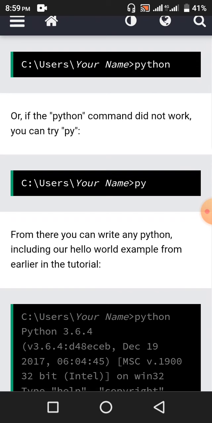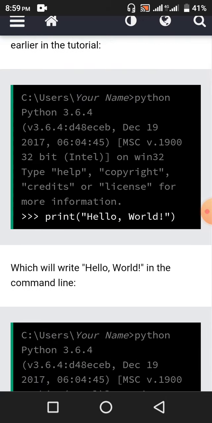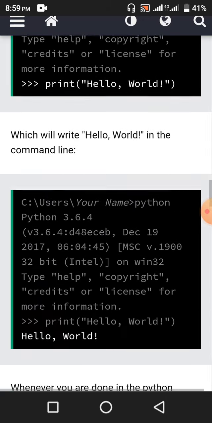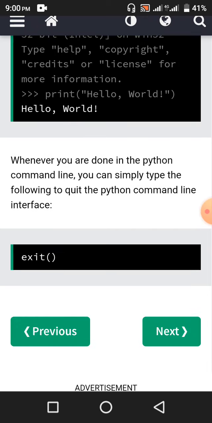From there, you can write any Python, including our hello world example from earlier in this tutorial. Print hello world, which will write hello world in the command line. Whenever you are done in the Python command line, you can simply type the following to quit the Python command line interface: exit(). Let's go to the next chapter now.